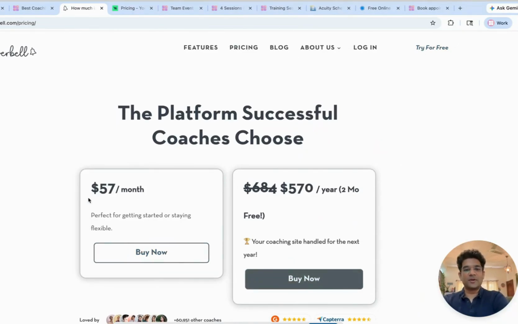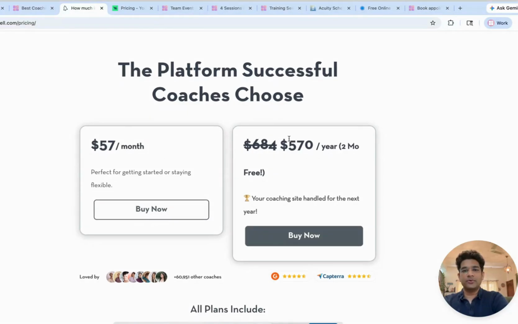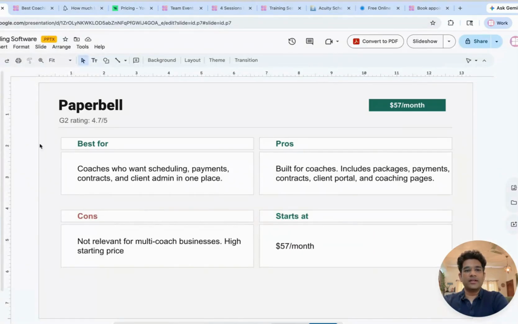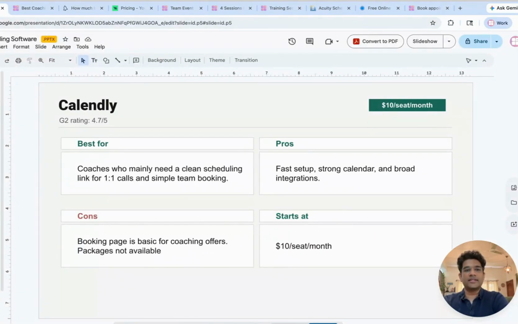Now, when we go to pricing, this is one of the big drawbacks that I see. Like $57 per month, I think is too much for a coaching software. It gets cheaper if you do the annual plan, but still reasonably costly, right? Cool. We'll move on to the next product, which is Calendly.